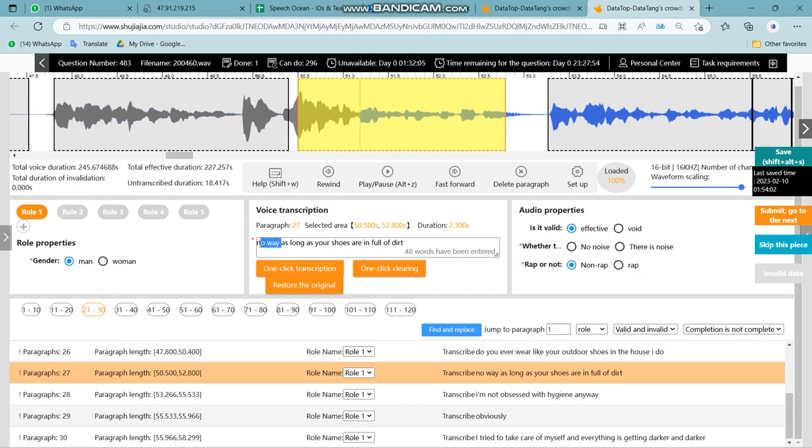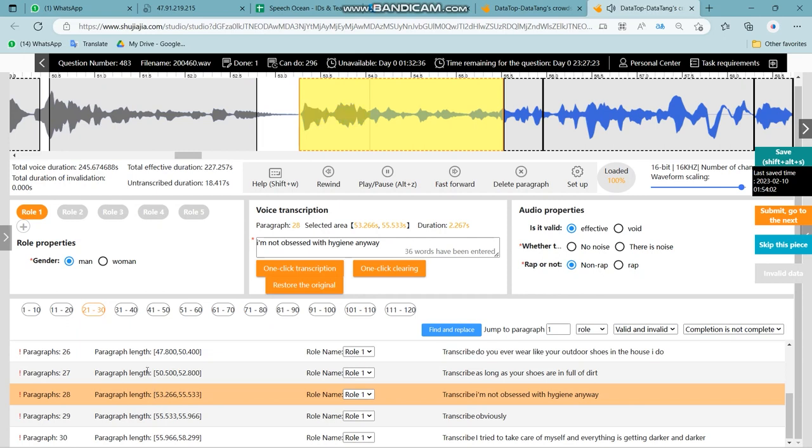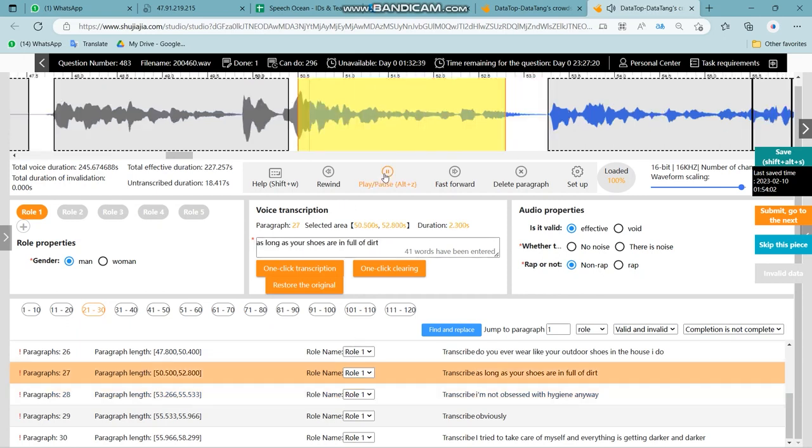So this, no way, is spoken by another speaker, and this is what is spoken by the main speaker. No way is spoken by a non-primary speaker, not the main speaker. So what you have to do, you don't have to write what the non-primary speaker said. You don't have to write that. Okay, so now I'm not obsessed, as long as your shoes aren't full of dirt.